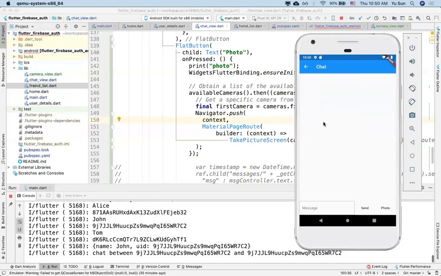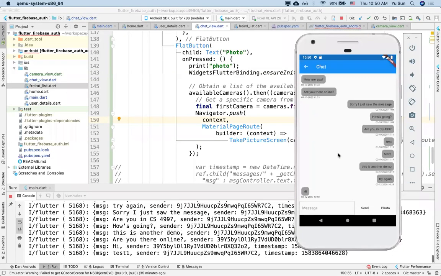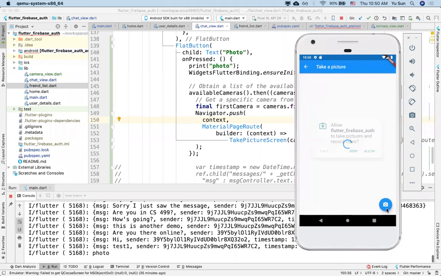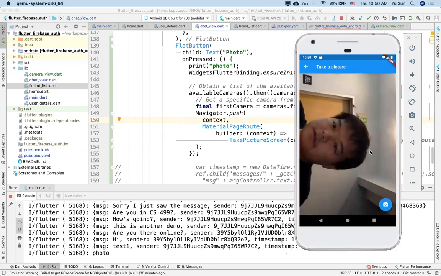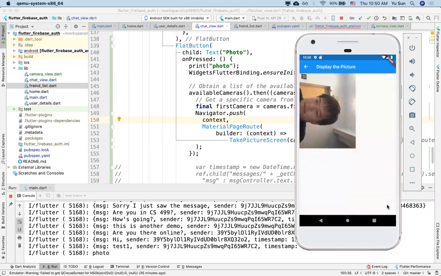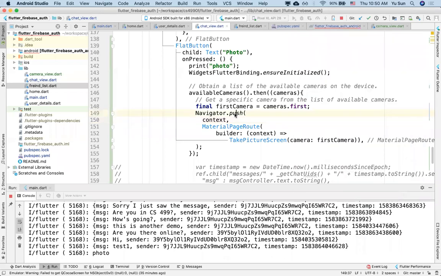Oh wait, sorry. I think I logged in with John. I need to talk to Paris. Okay, all right, take a picture. Oh, I think that's going to work. Allow. All right, so that's how it works. If I take a picture right here, all right, we got this photo. That's what the other screen does.